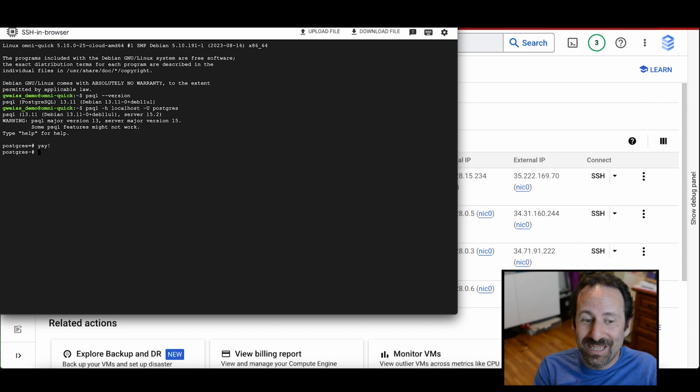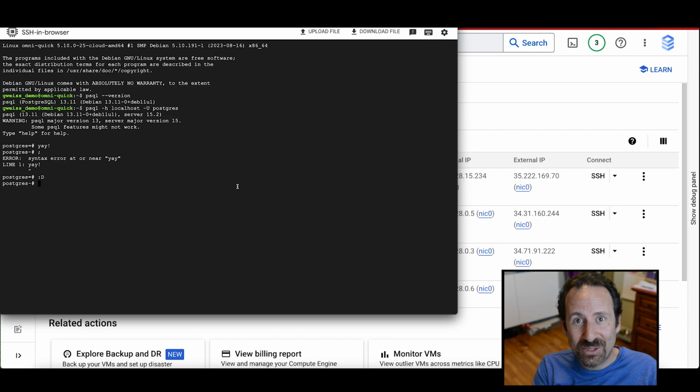So please note, I just did that without a password because by default, it doesn't set a password on the Postgres user. So first thing you need to do, please go and set a password on your Postgres user. Then you can do whatever you want, but do that first.